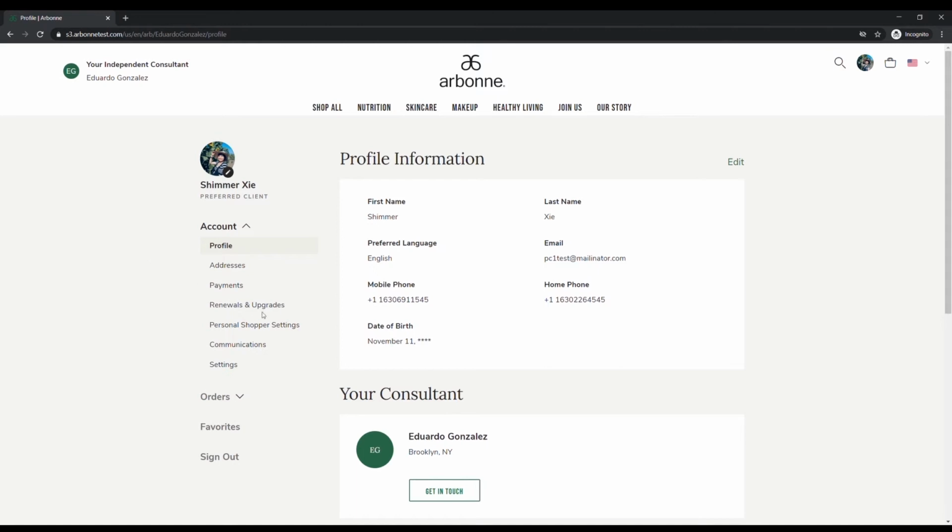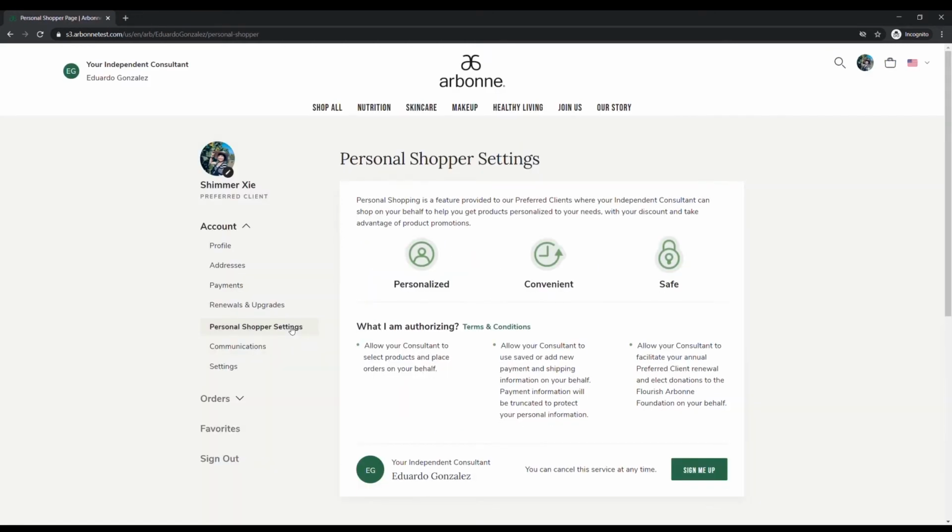Your preferred client can also opt in within their own account settings. After they log in and click into My Account, they can select Personal Shopper settings to review the benefits of the program, click on Sign Me Up to opt in, or click Cancel to opt out of the program completely.